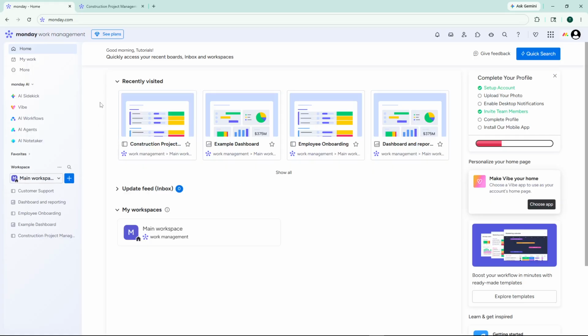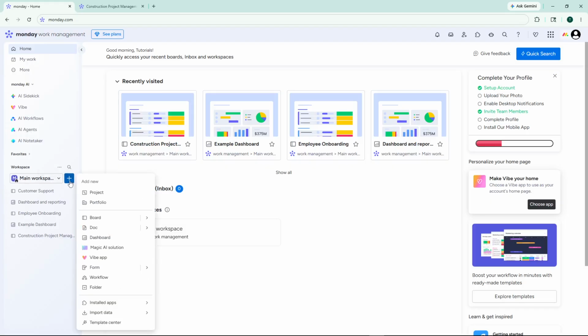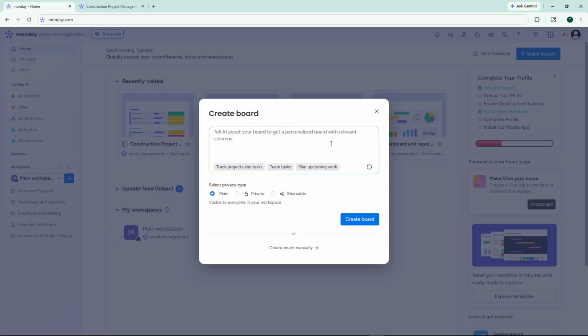Now take a look at the left sidebar of your screen. You'll see a section labeled Workspace. Right beside the workspace name, you'll notice a plus icon. Click on this plus icon, and from the drop-down menu that appears, select Board. This is the starting point for creating any new board within your workspace, and it gives you access to monday.com's board creation tools. Once you click on Board, a new window will open up.